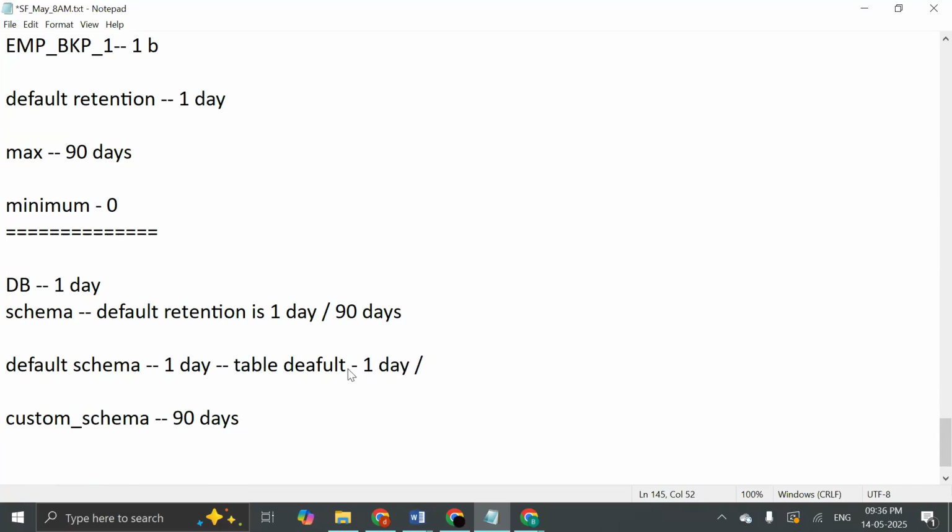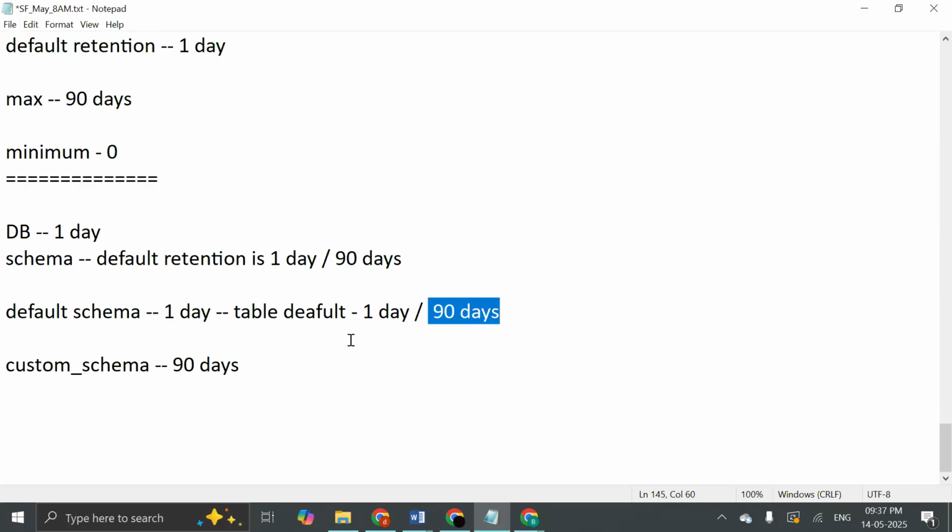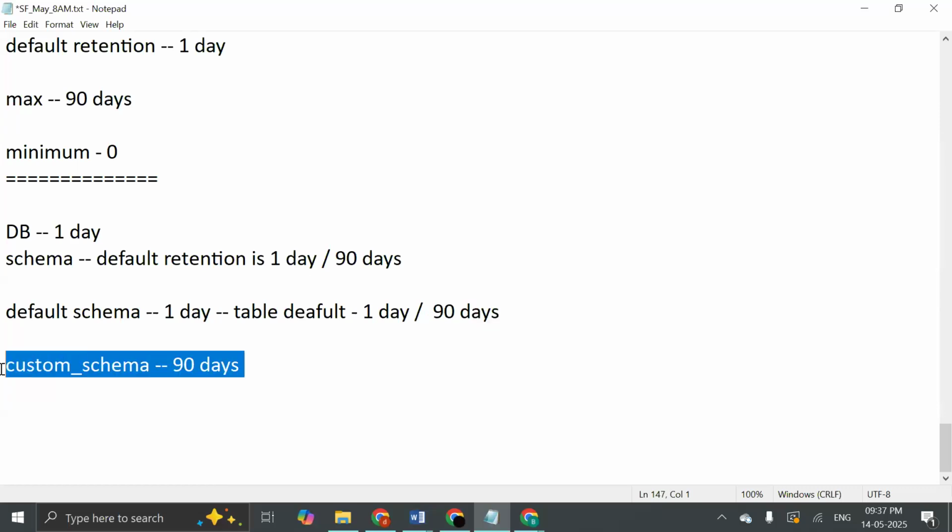At the same time, even if the retention period of the schema level is 1 day, you can create another table with a retention of 90 days. That is possible. It means if you don't specify anything, it will inherit from the higher level. If you specify something, it will be individual, it will be custom. The same is applicable for the table, and for the schemas also. One more thing, this retention period you can modify, you can change.